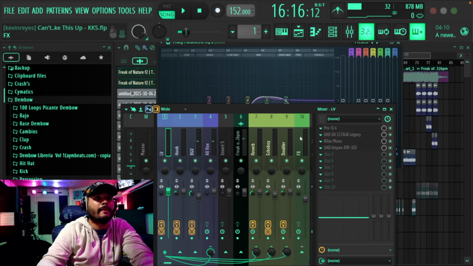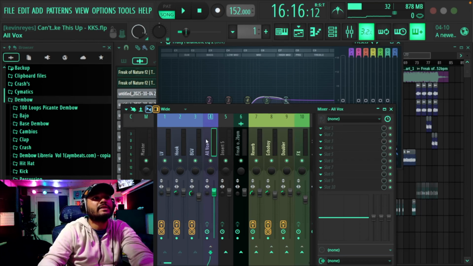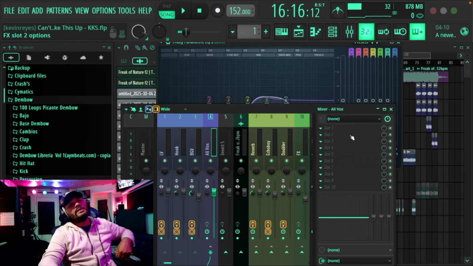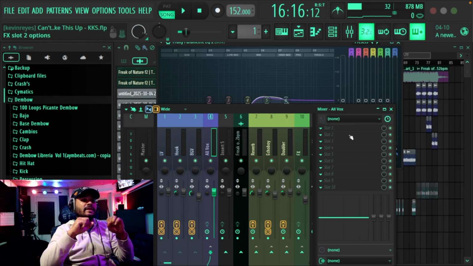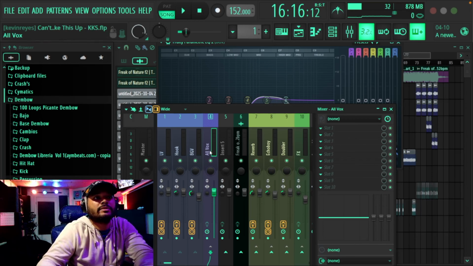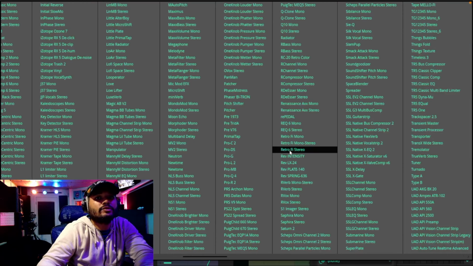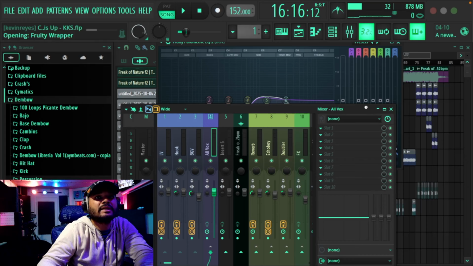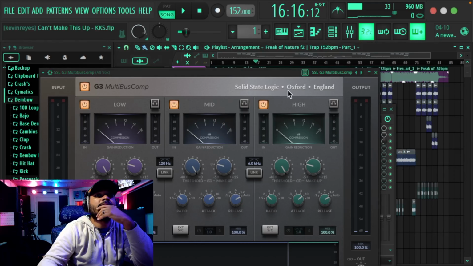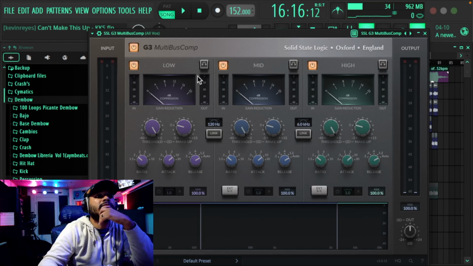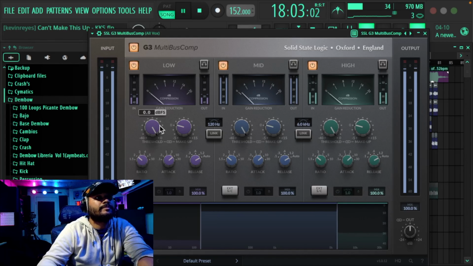You can. What I'm noticing is that our vocals need like a general multi-band compressor. So I'm gonna go to the All Vox group bus, and I'm going to go to the SSL G3 multi-bus compressor. And this is going to tame the frequencies of all the vocals, like as a group. So let's hear it.